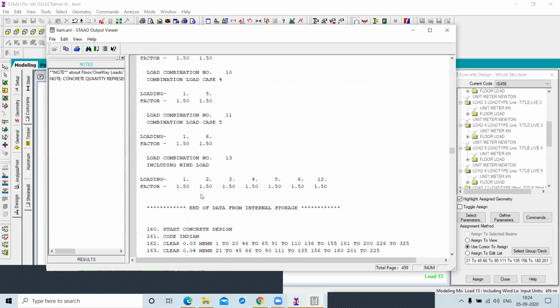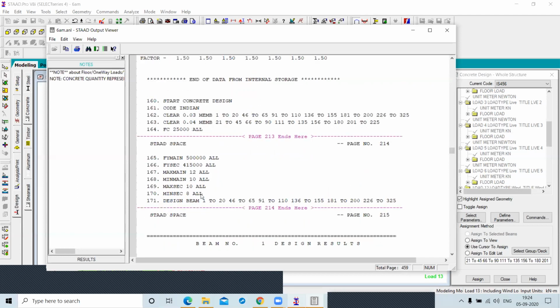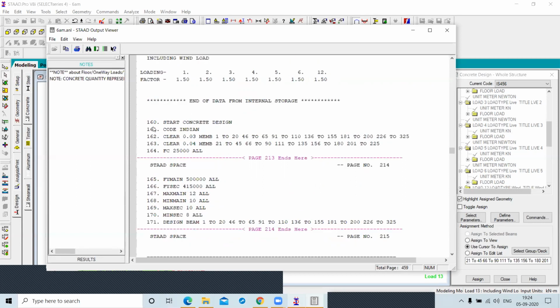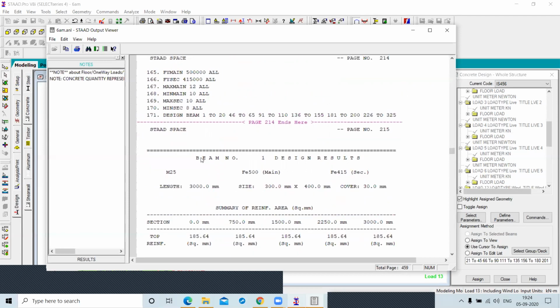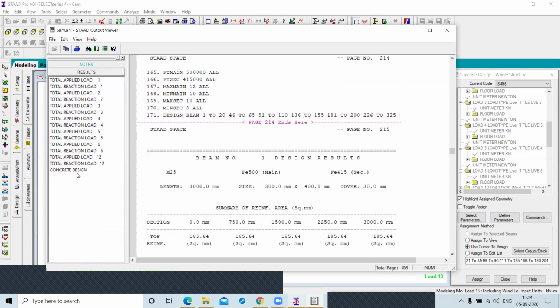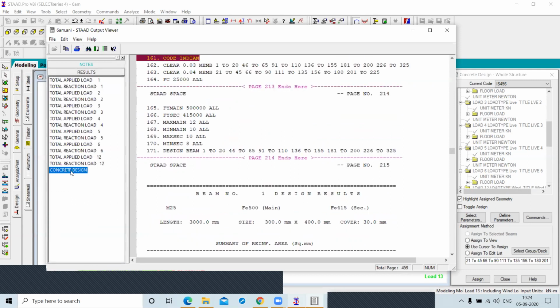This is your loading factor because these are your design parameters, right? This is the start of concrete design, Indian code. This is clear cover, FC, FY main, right? So this is your beam design number 1, design result. And you have to go to the result and click on the concrete design as well. It comes to here, right?